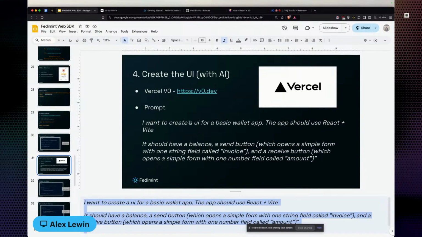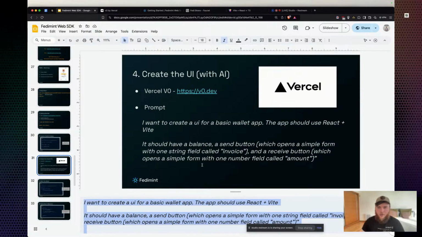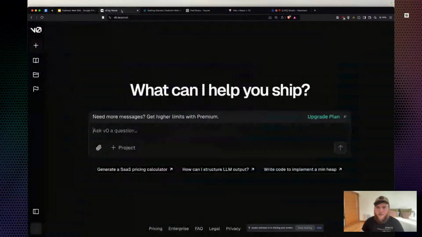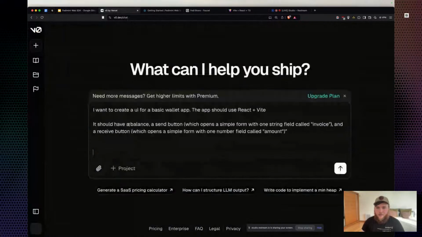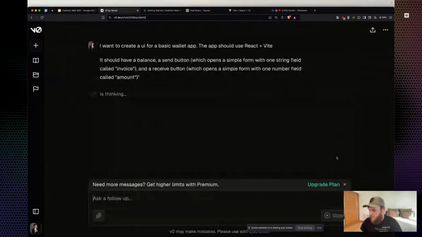I want to create a UI for a basic wallet app. The app should use React plus Vite, just like the tools that we're using. It should have a balance, a send button, which opens a simple form with one string field called an invoice, and a receive button, which opens a simple form with one number field called amount. Pretty simple. So this is Vercel v0. I'm just going to paste our prompt in here and hit go.